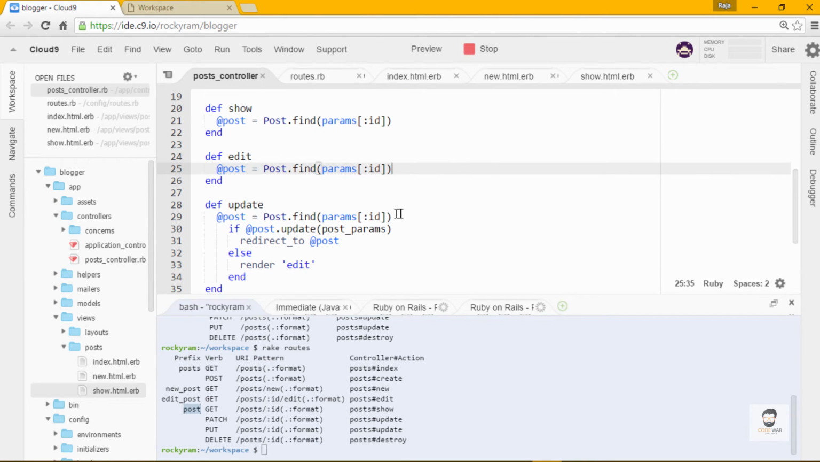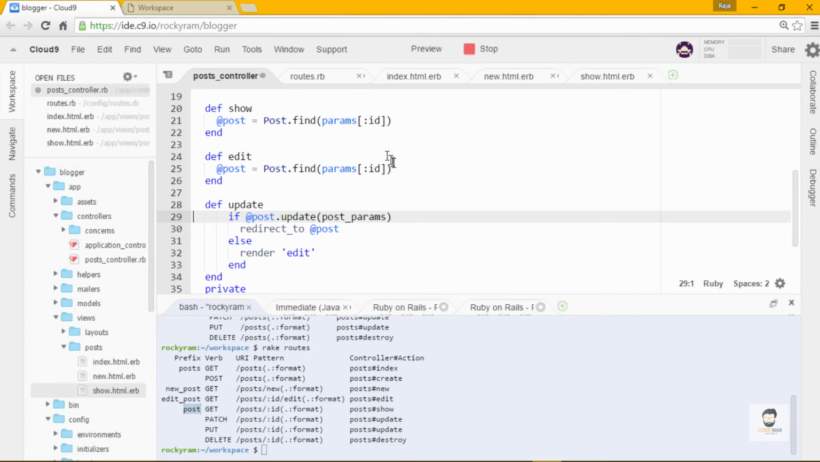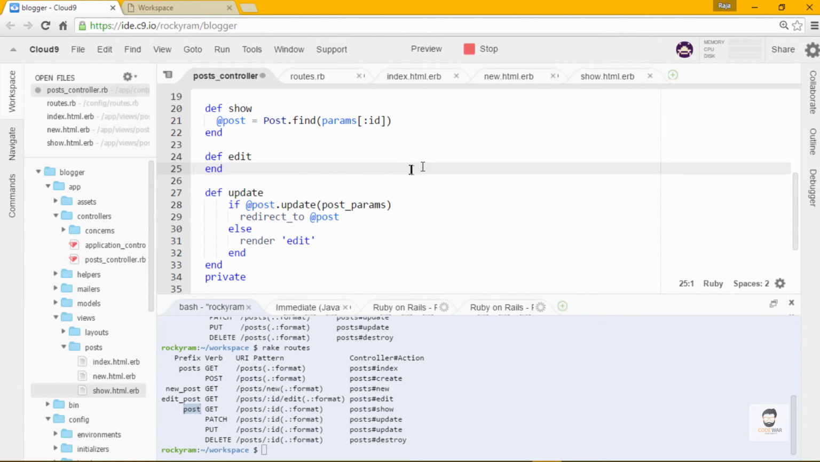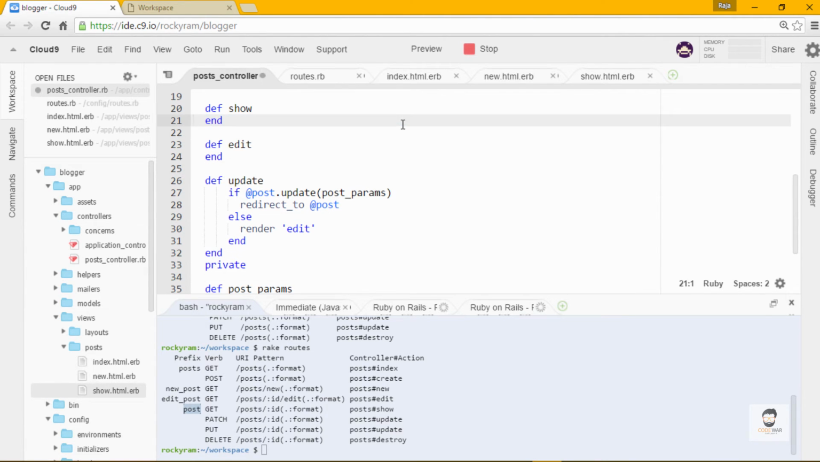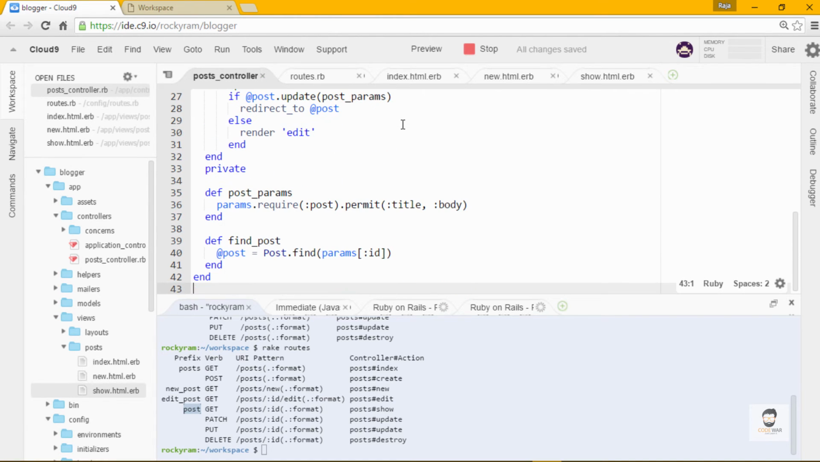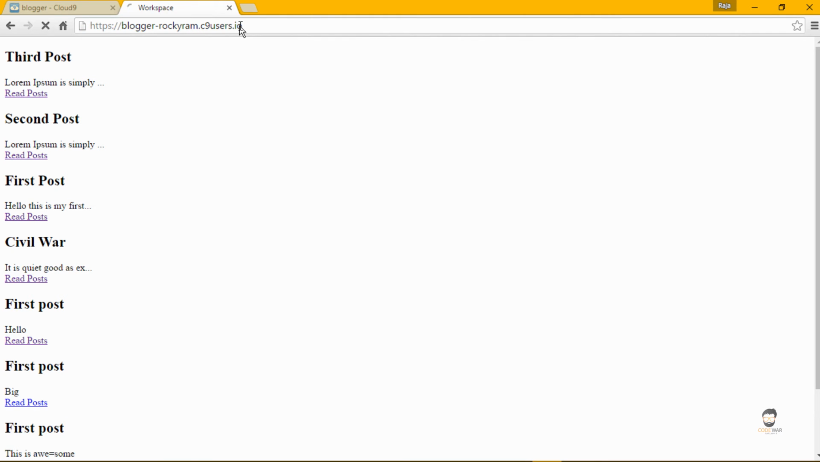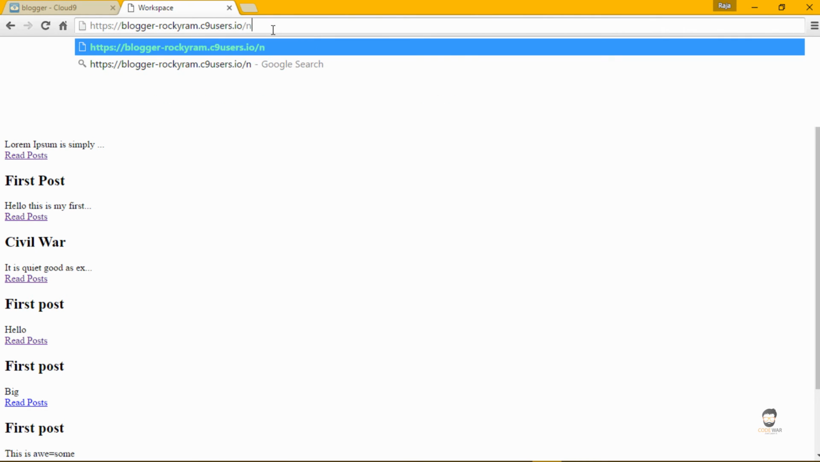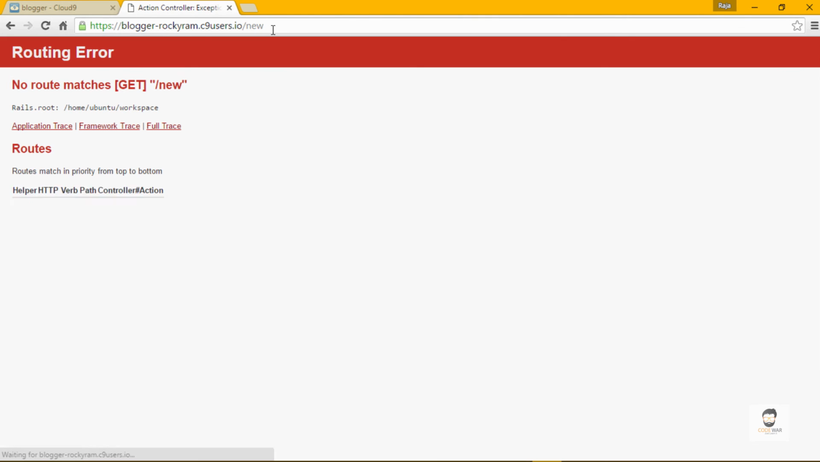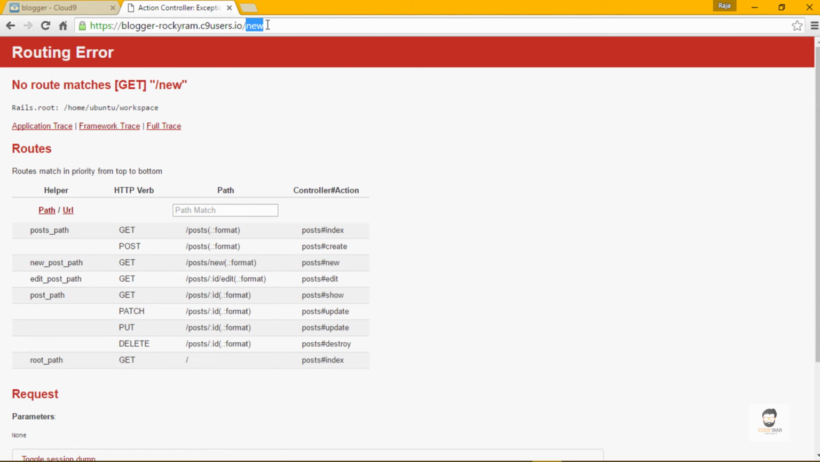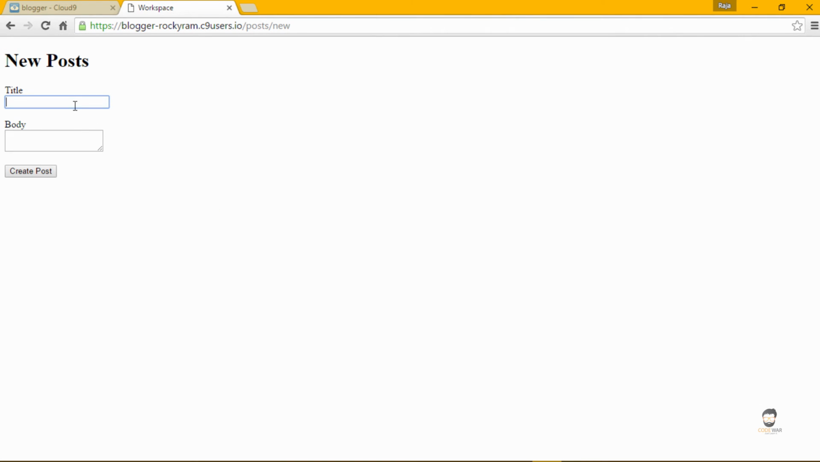So now I can delete these three lines. Yeah, that's pretty cool in Ruby on Rails. Now we are following the DRY principle, don't repeat yourself. So I'm going to reload this page and go to /new, create a new post. So everything looks fine.